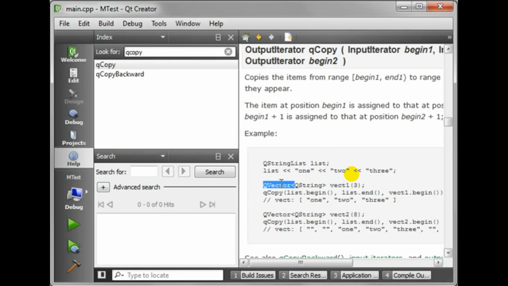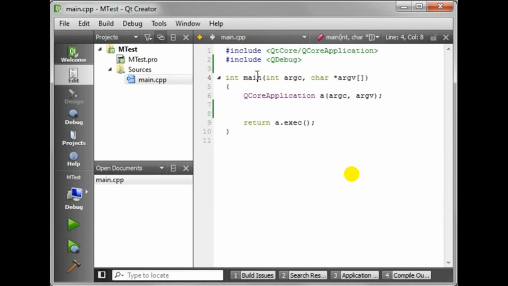If you don't know what a QVector is, it's like a better version of an array. So we're going to actually go ahead and just make that little application here.